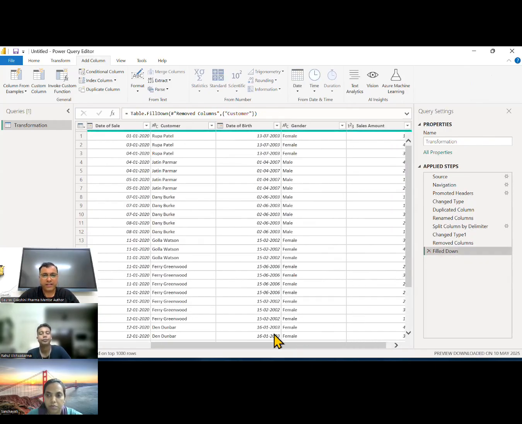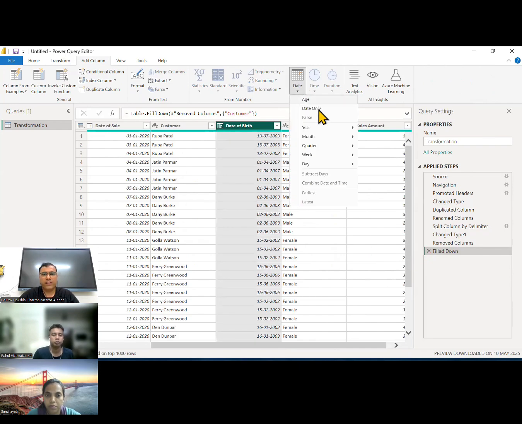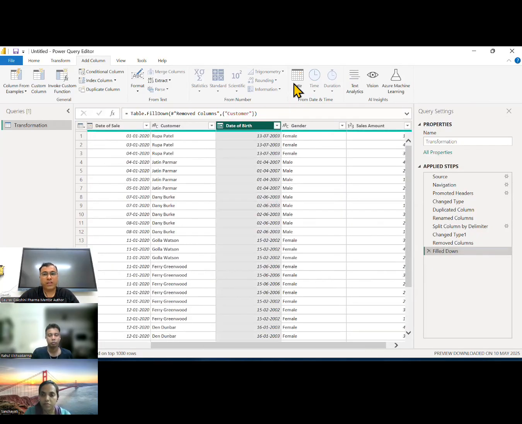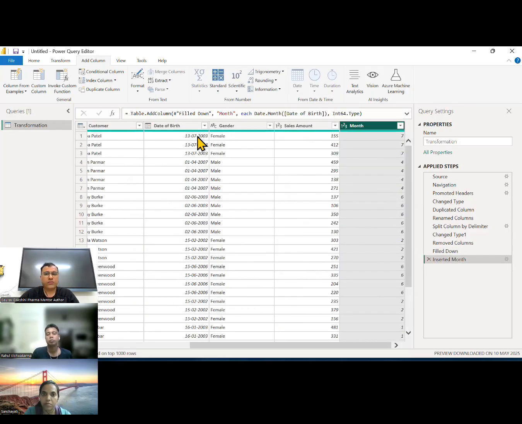Now I want only date. So if I want only date, I can get only date in the second column also. Then I don't want a date. I want, let's say, only month. I can get only the month. So now you can see July month, it is saying July month.